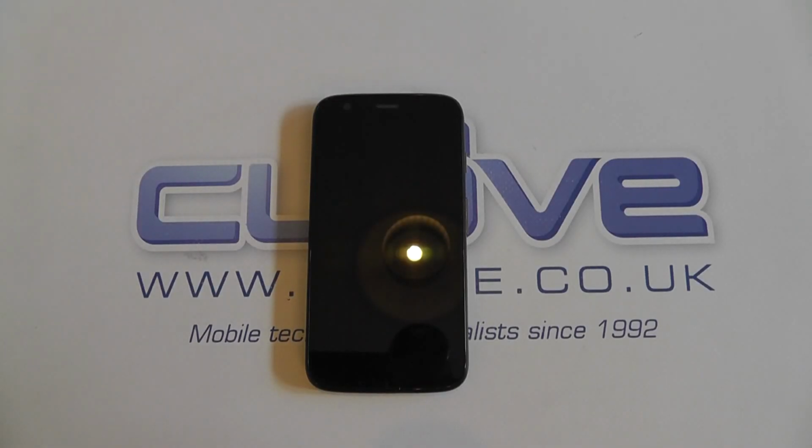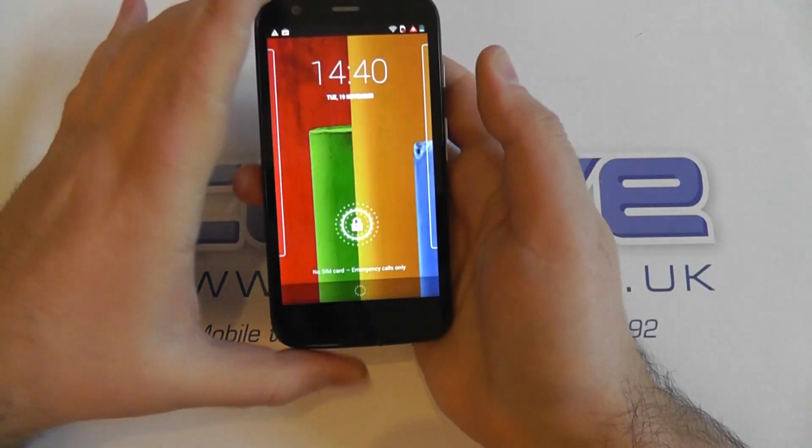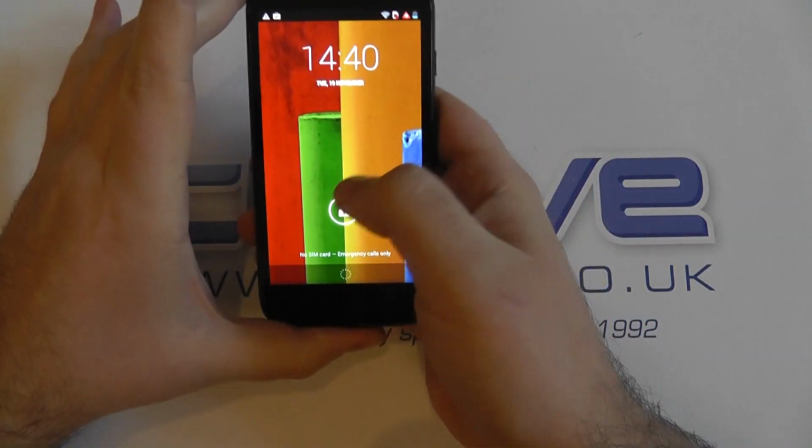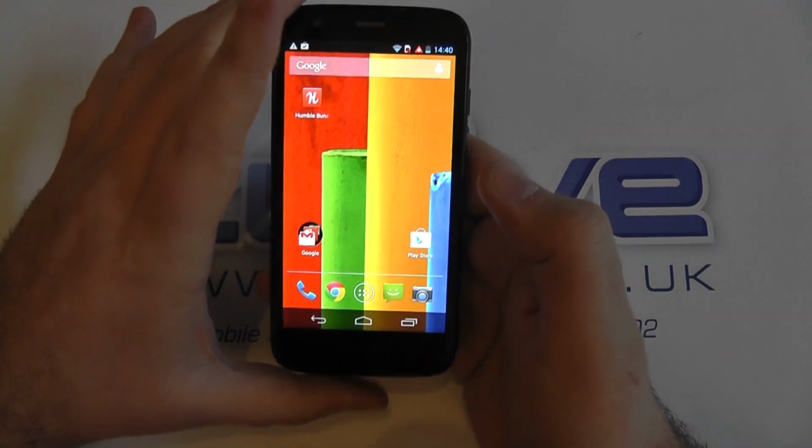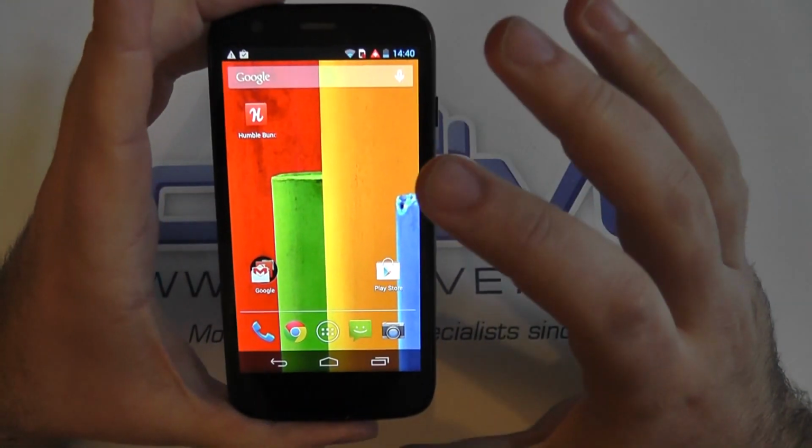Hi, in this video we're going to take a look at some of the extra software options that Motorola have put on their new Moto G that are slight additions to the stock Google Android experience that's on there. So very much looks like here on the Moto G that we're running stock Android. However, there are a few little flourishes that Motorola have added.